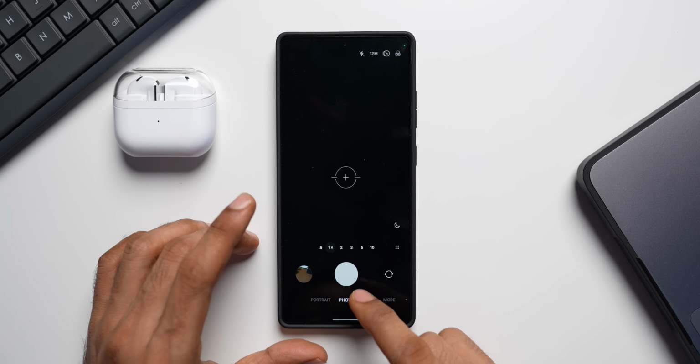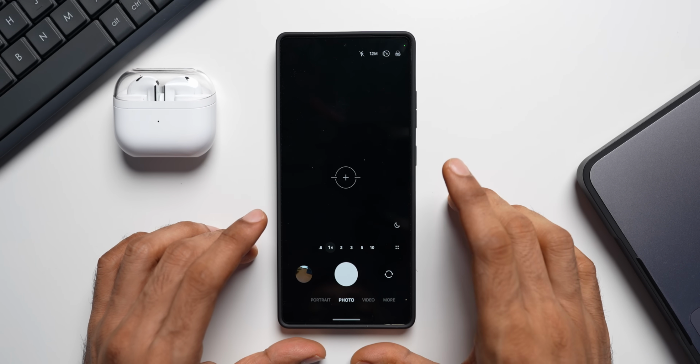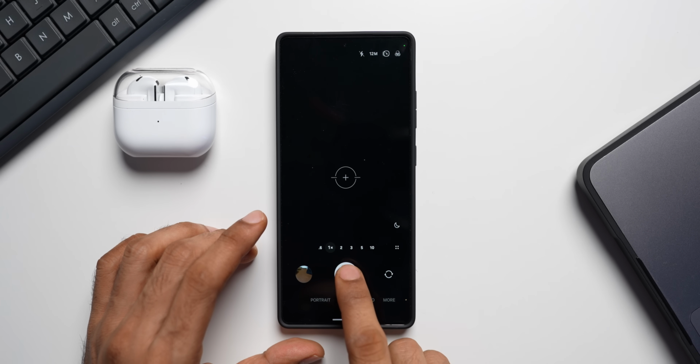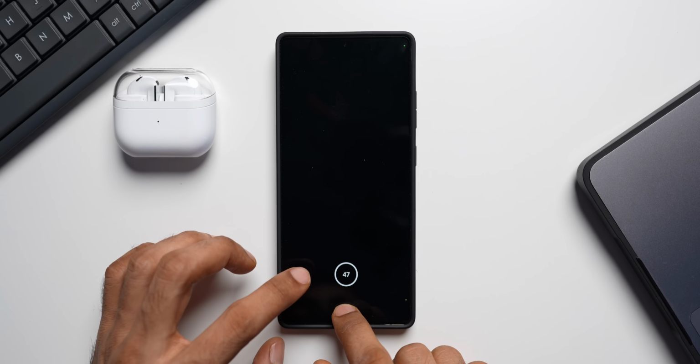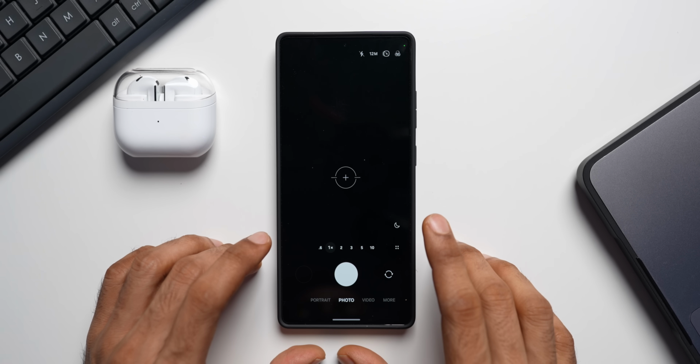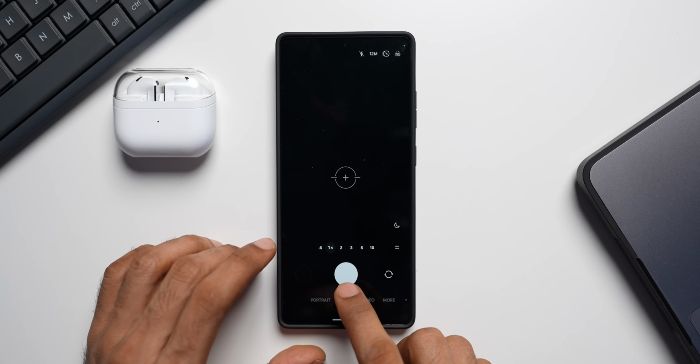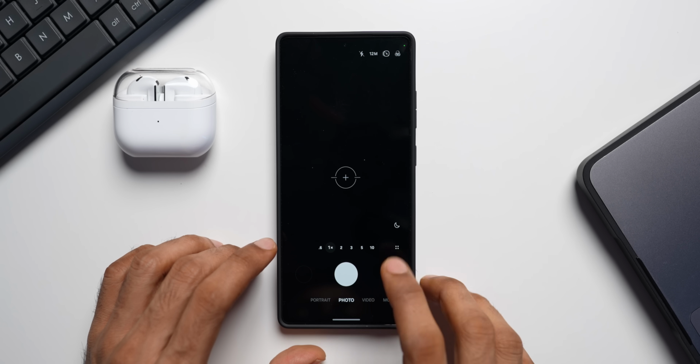Next, we can make use of the shutter button to capture either a GIF or a burst shot. Now when we swipe down here and hold it, you can see it is capturing a burst shot, and I almost captured about 57 shots just by swiping down and holding the shutter button here. That's for the burst shot.